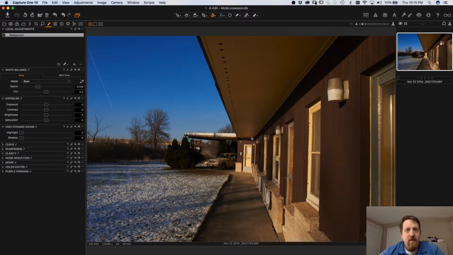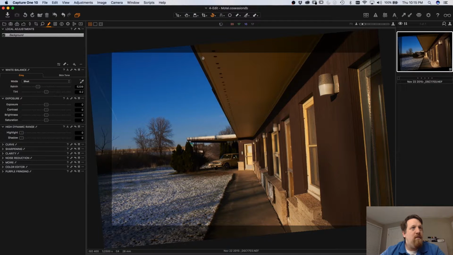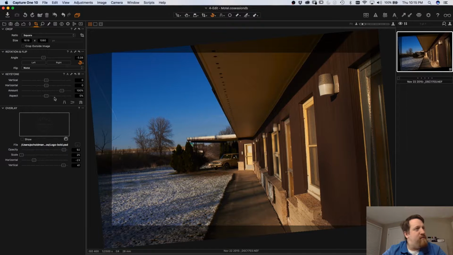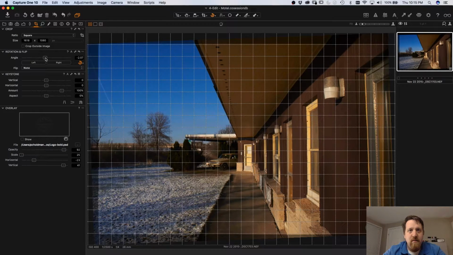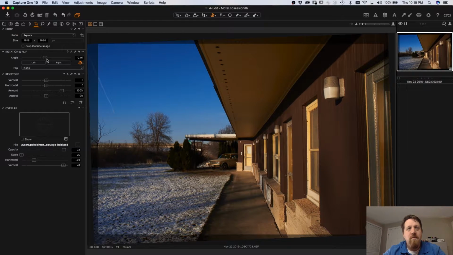So first off, the image is a little out of true, so let's get that straightened up. That is a little bit too short of a thing to work on, so I'll just play with my rotation slider here. And I think that looks nice and square.